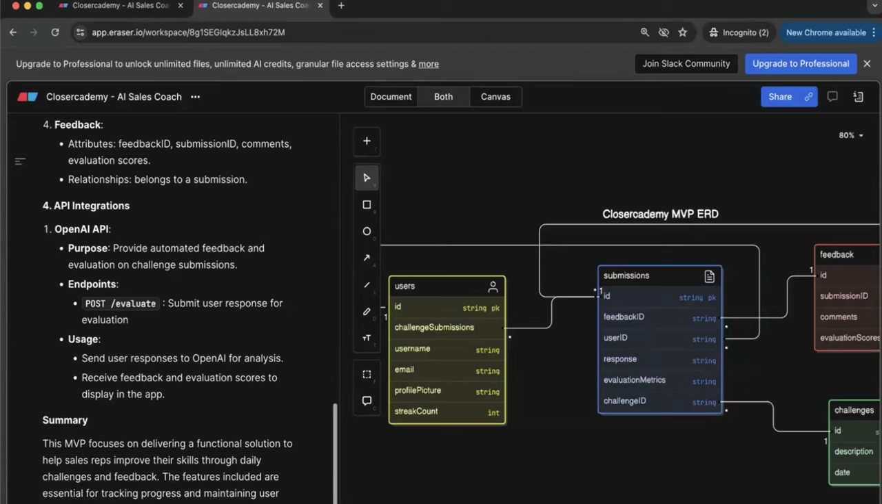One thing I'd actually love to poll you all on, and let me see if I can spin up a poll. This would be really fun to see. Doesn't look like I can, but maybe I can just ask in the chat. Should I use Supabase or should I use Firebase? What do y'all want to learn? I will use the database that you want to learn. So drop that in the chat, Supabase or Firebase.